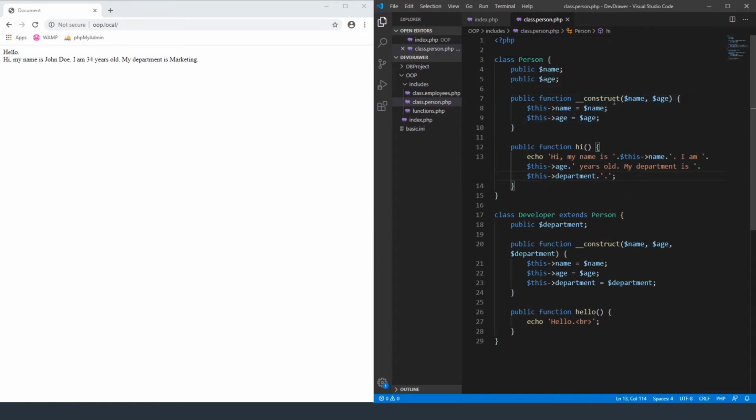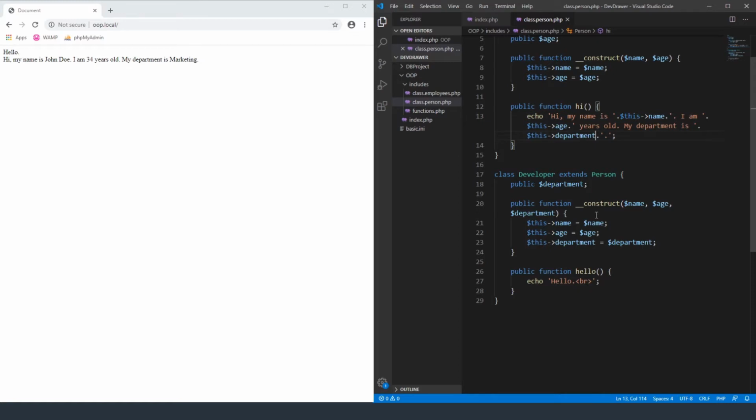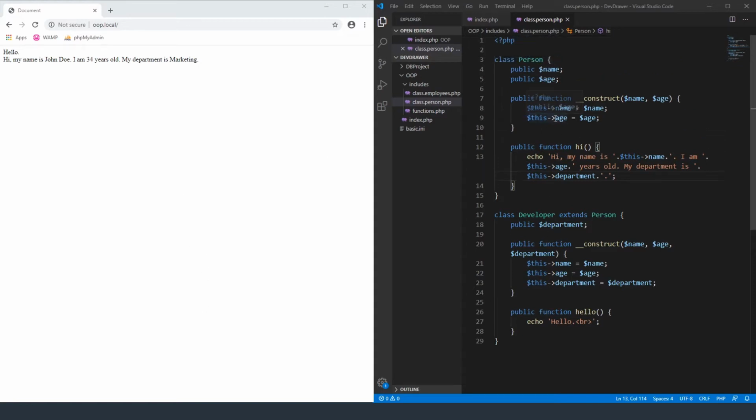Even though it's not being used here, we're redefining that construct down here. So that's one of the cool things about using child classes, is that you can override the inherited methods that you created in your original class. You can override them in the child class.